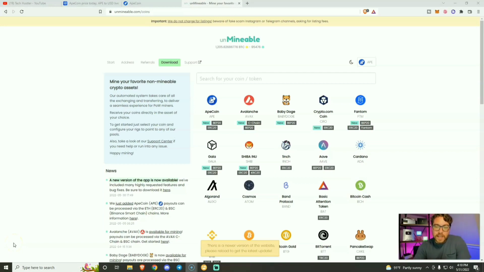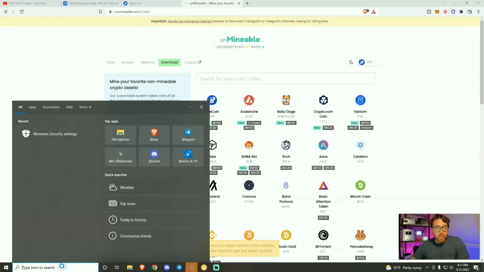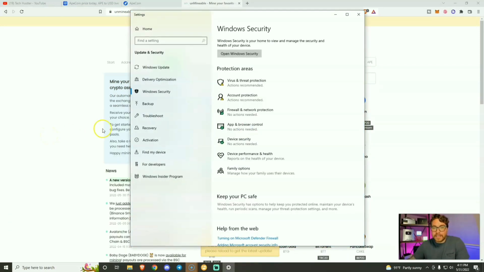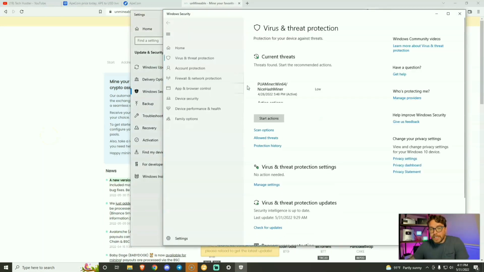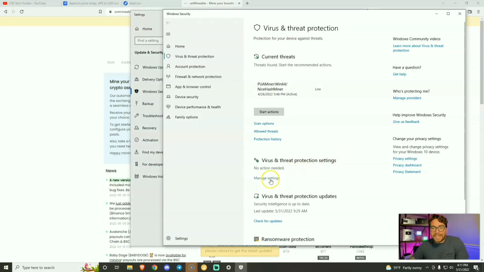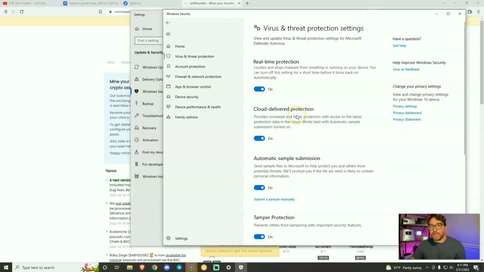The third step, and the final step before you can download Unmineable, is very similar to what we just did within the browser, except we're gonna go into Windows. So right back here, Windows Security Settings, Virus and Threat Protection, and then we're gonna go down here into Manage Settings, and just like we did in the browser, we're going to go raw. We are gonna turn off real-time protection, and that way we can download the Unmineable miner. And as soon as we are done, just like with the browser, we're gonna turn this back on.